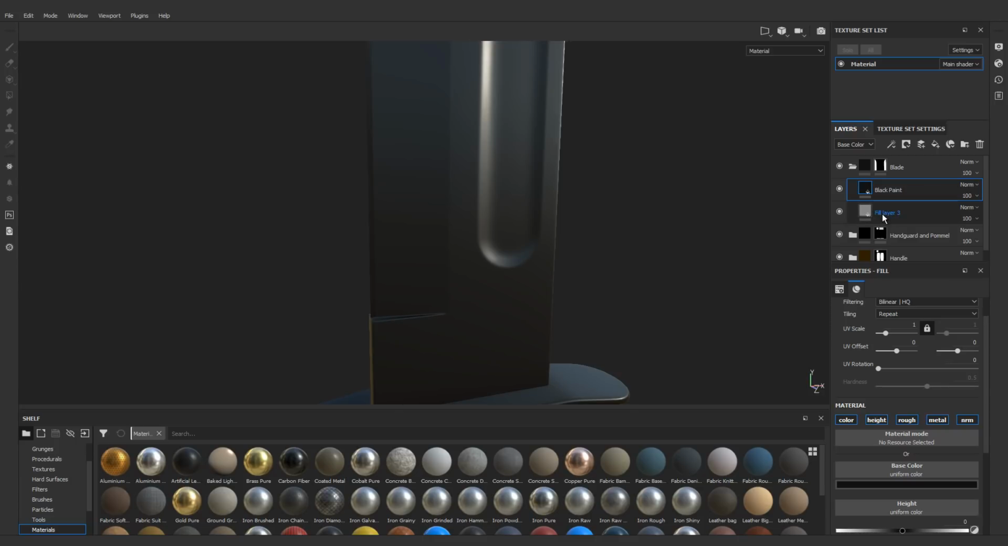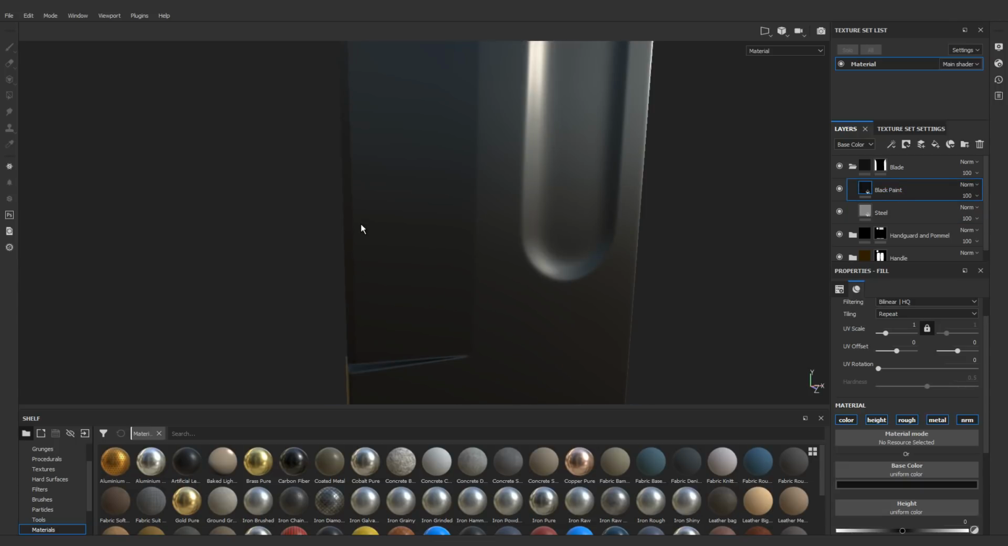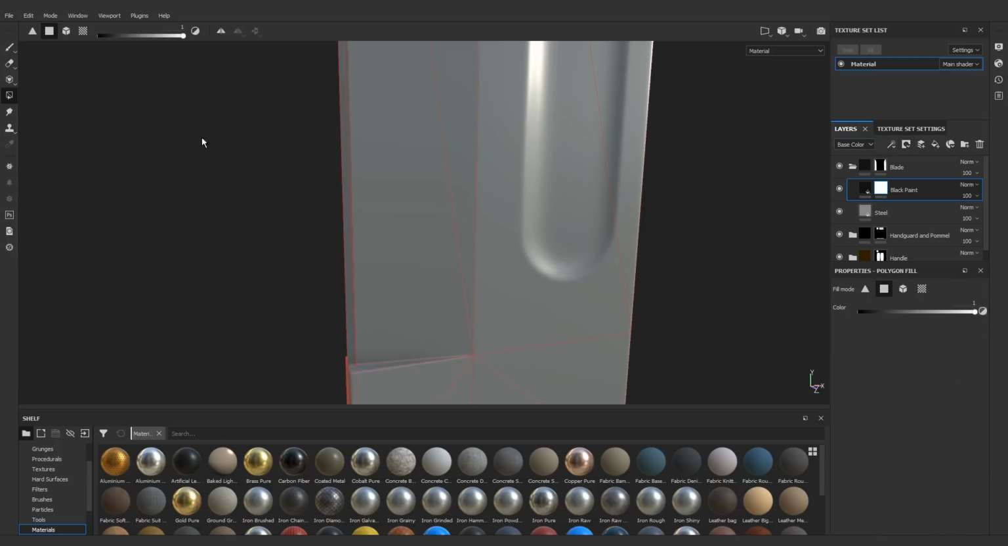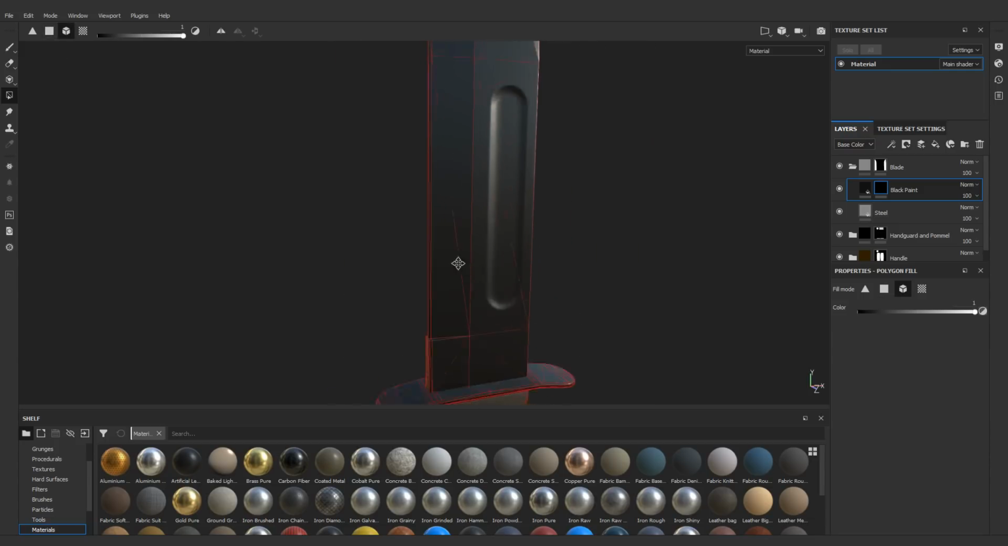And let's rename the one underneath that to steel. Now let's click on our black paint layer, and we're going to add a mask to this so we can get the steel showing up on the knife's edge on the left side. So let me go up to the mask menu, add in a black mask, and let's make sure we set our grid or our polygon fill tool to mesh fill. And I'll left click on that.